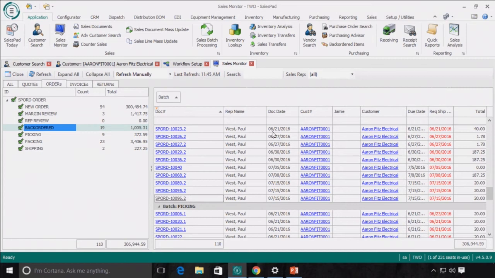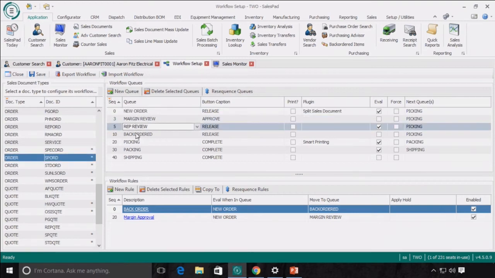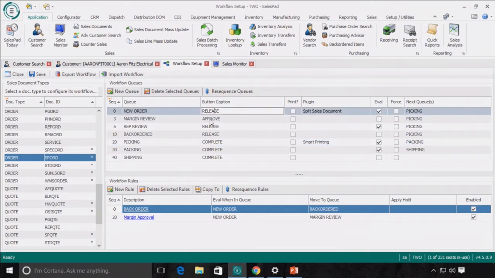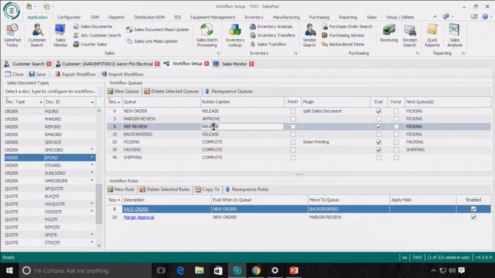So from Sales Monitor, to build this out, we build the content for Sales Monitor through the workflow setup screen. So with workflow setup, this is where you're going to define your different queue names. So you can pick what you want to call each one of the queues, how many are there. You can also label the buttons. So as I showed you, I had a release button in the upper right-hand corner of the sales document. So you actually have control over what you label those buttons right here with the button caption.